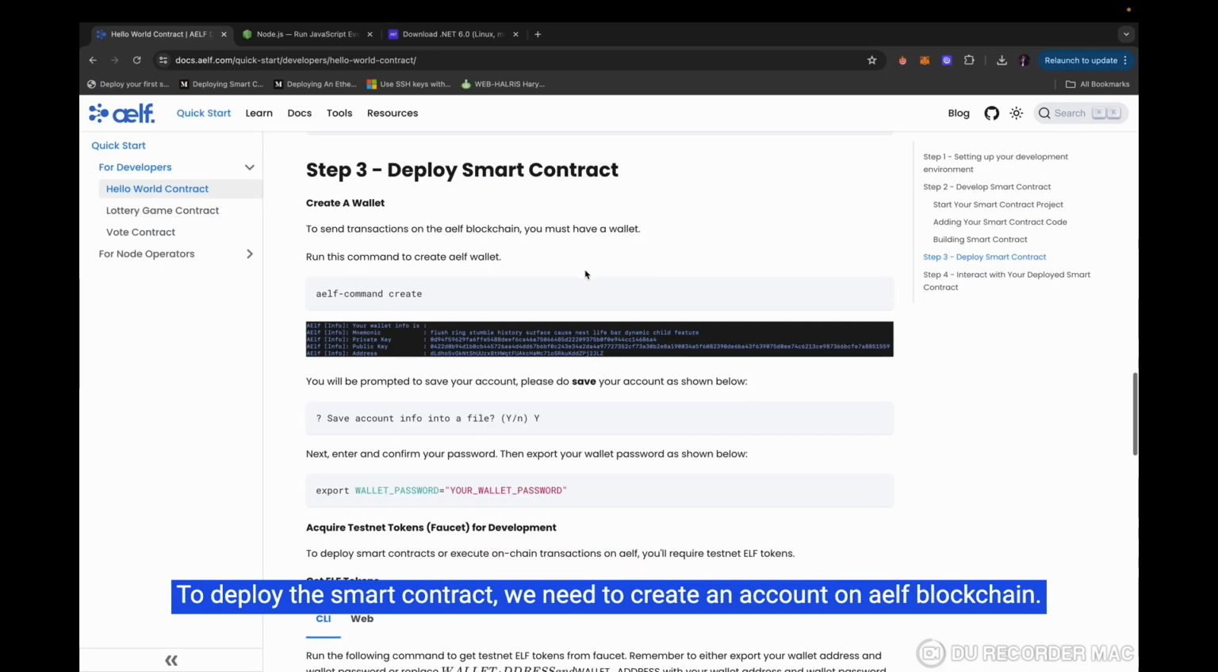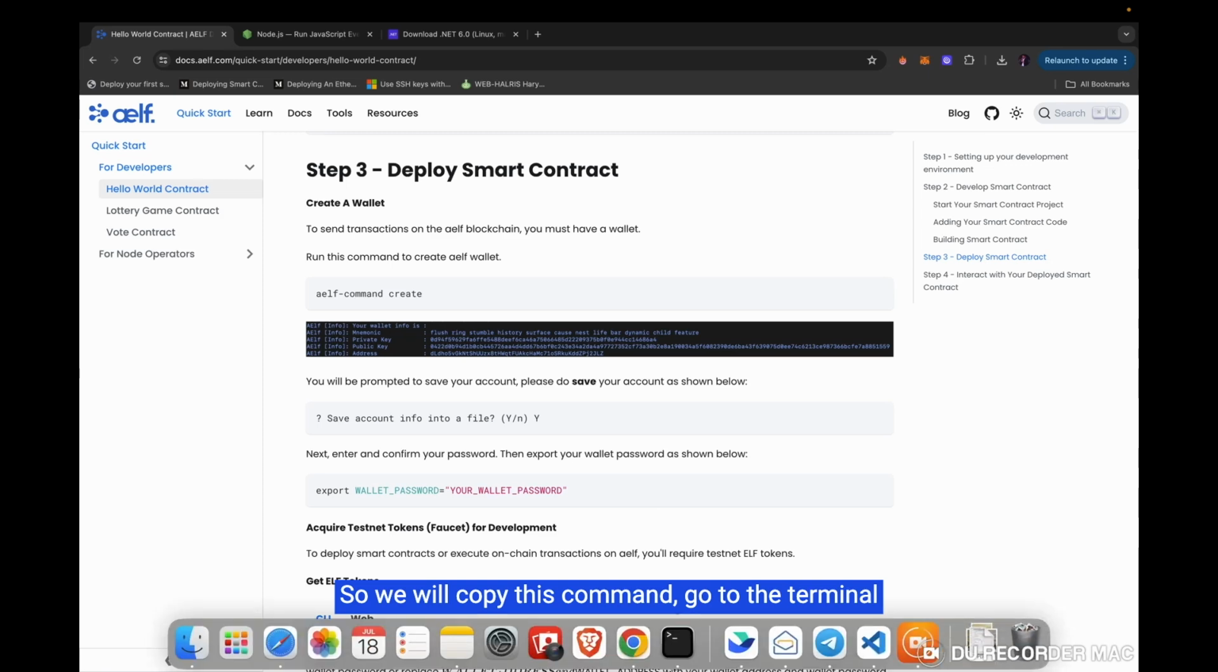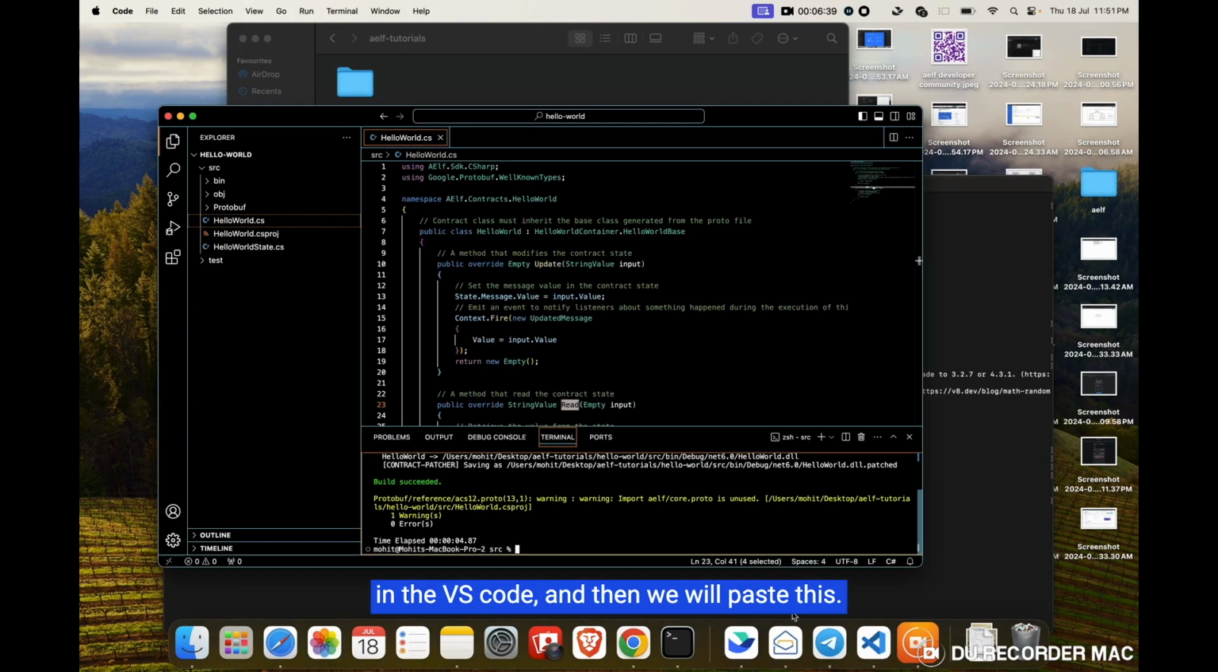To deploy the smart contract, we need to create an account on the aelf blockchain. So we can use the aelf-command create to create the account on the aelf blockchain. We will copy this command, go to the terminal in VS Code, and paste it. You can ignore the warning in the build process.